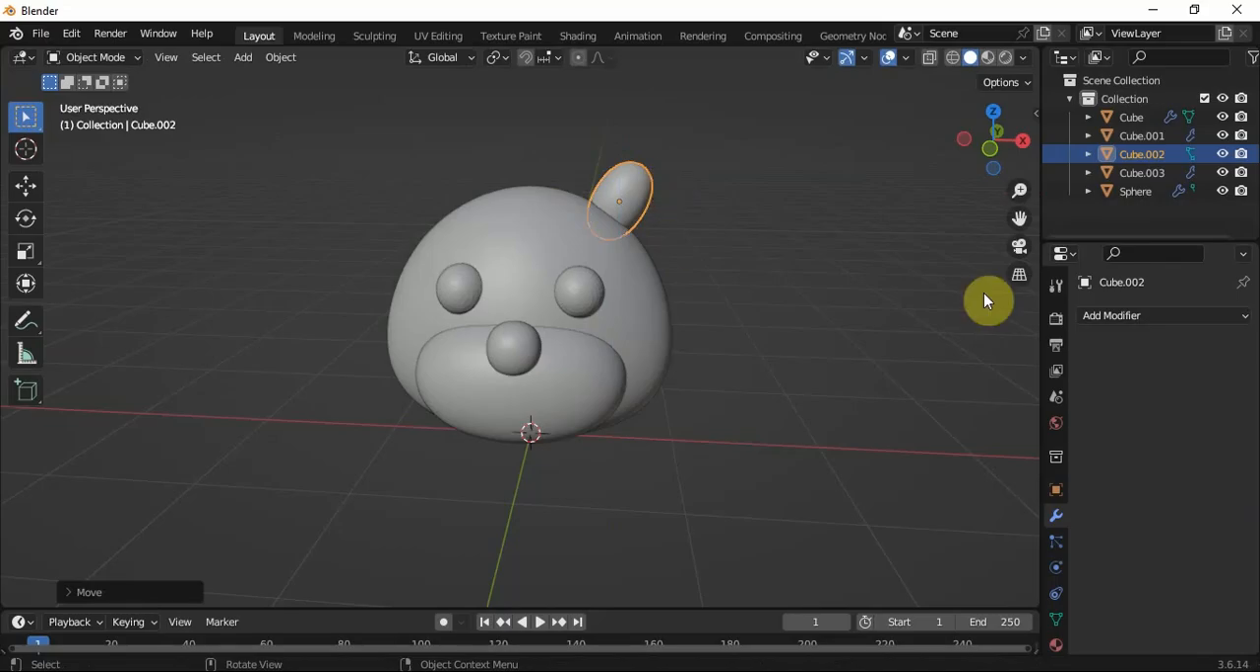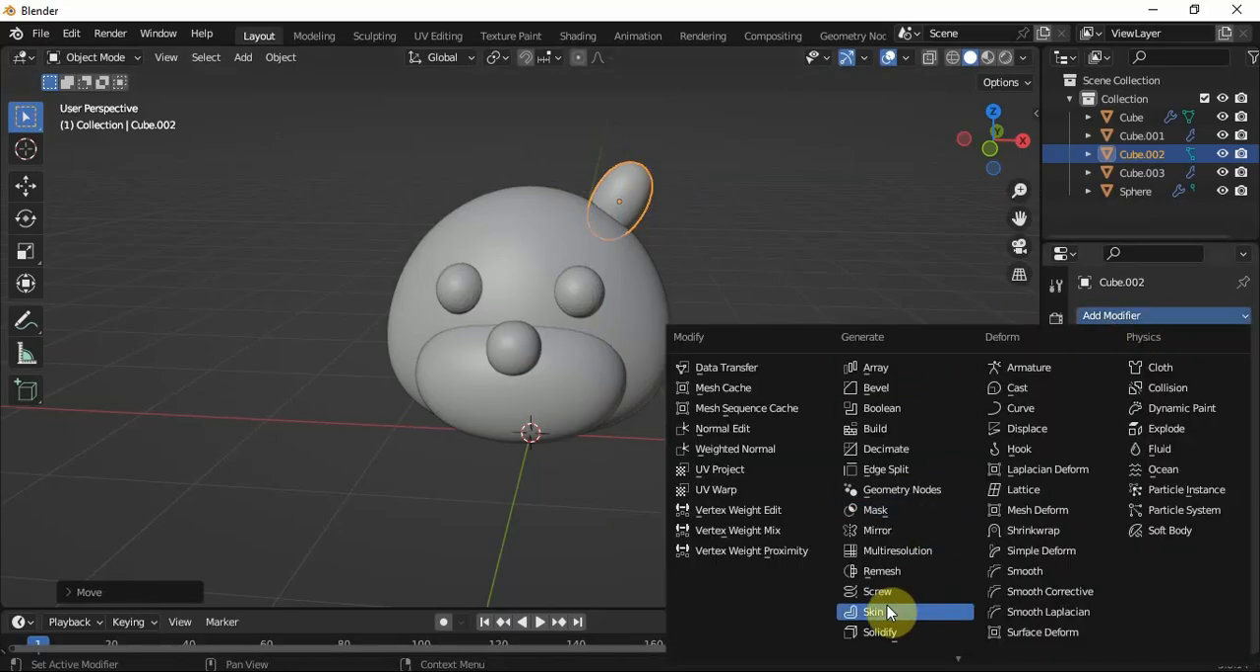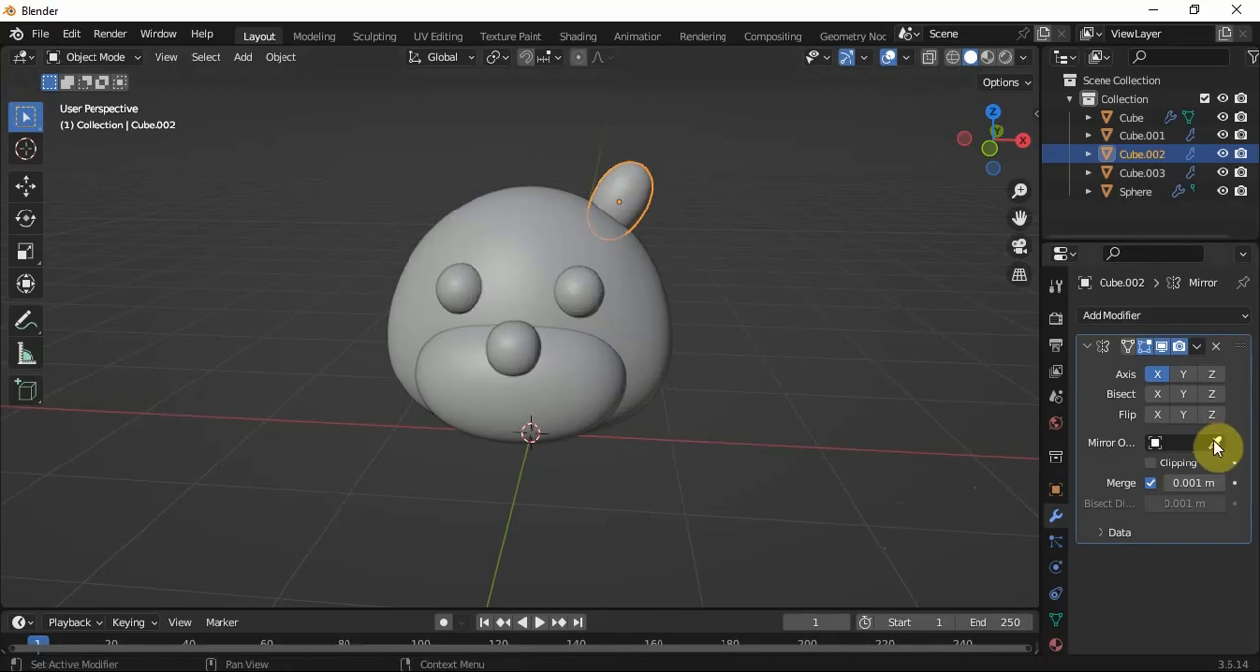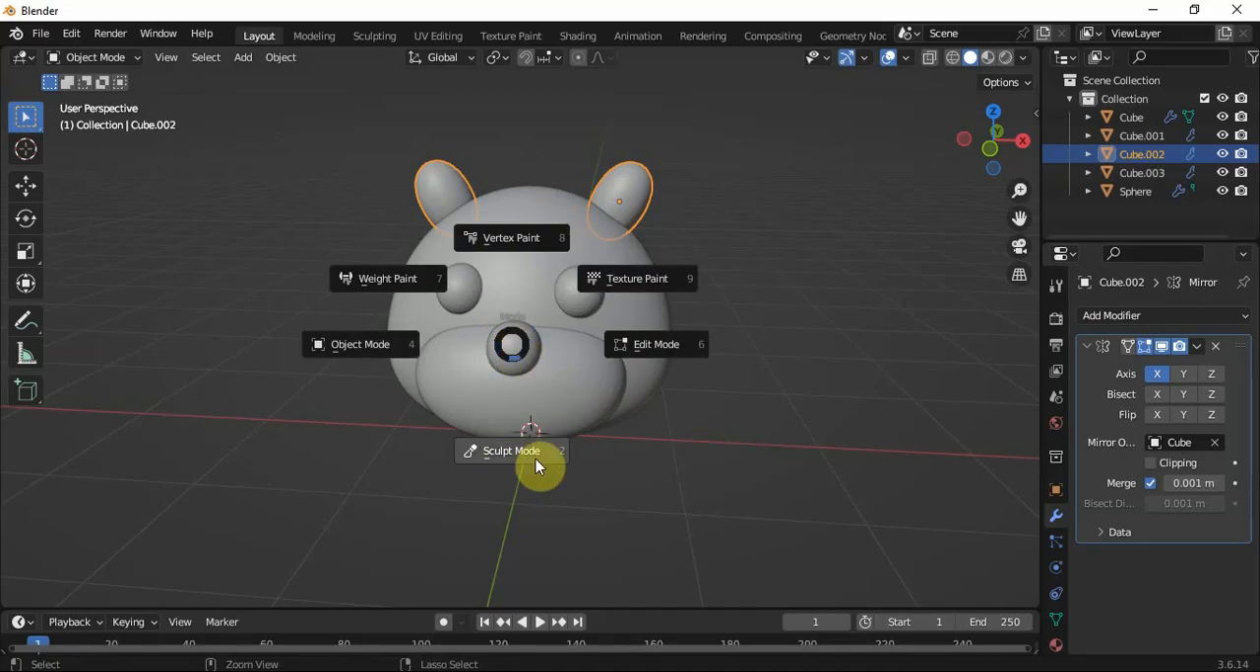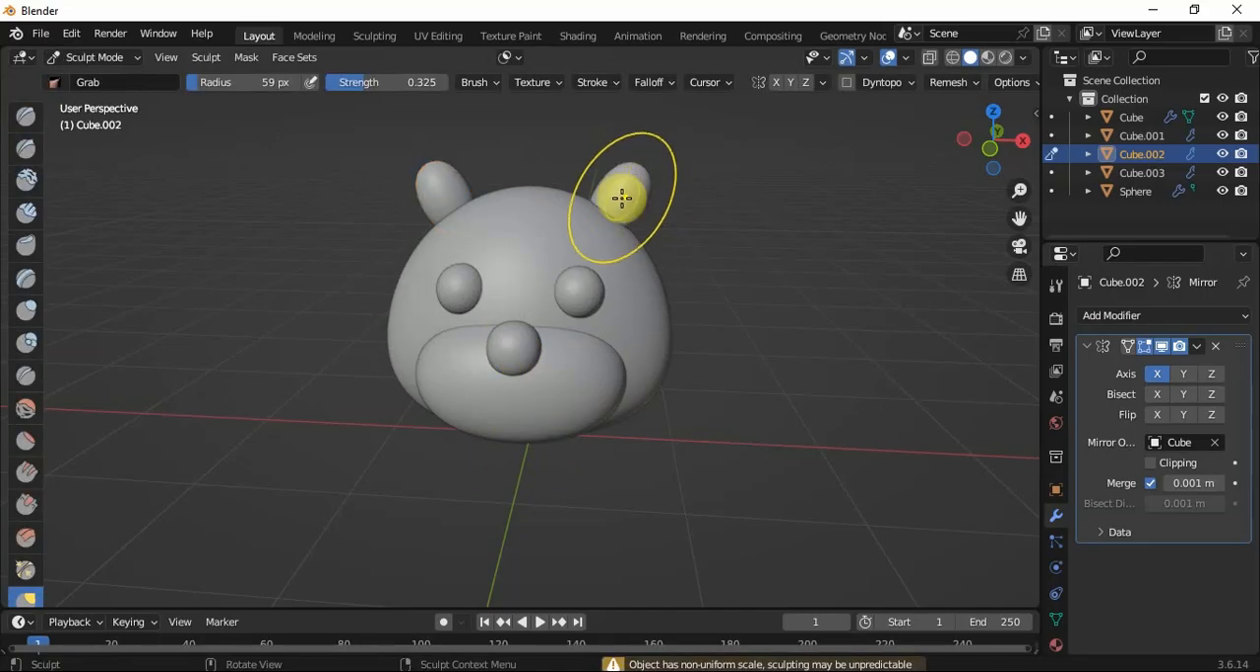So now what I want to do is just to apply the modifier. So please don't make the mistake of applying the modifier before going into your sculpt mode, or you will not be able to work on it as you ought to. So let me see. You can see now that both of them are now being worked on. Let me undo that. So let me work.